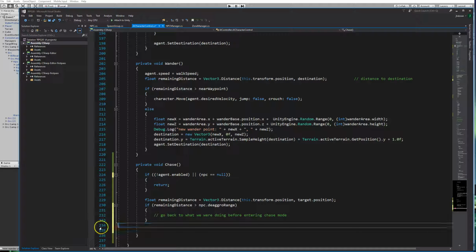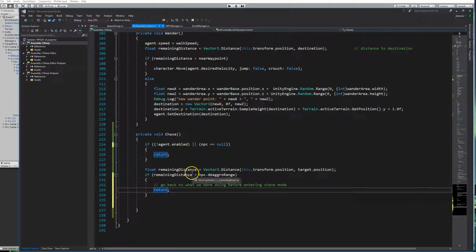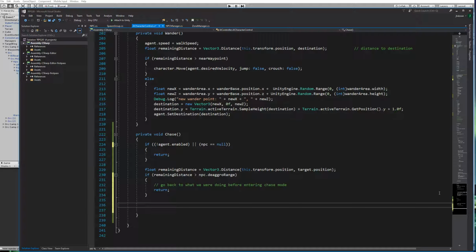Let me just back up for a second here. We're going to do that, and then I'm going to put a return in here. We're going to leave chase. If we're outside this range, we're leaving chase mode. So we will change our behavior to whatever we were doing before, and then return. And the next frame we'll start something new. Okay, so that's the end of that thing here.